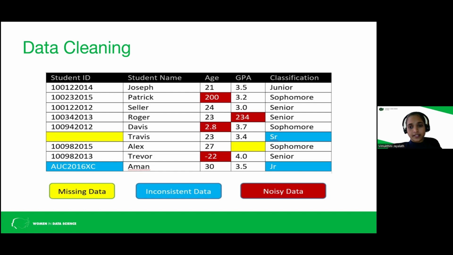Next up, we have inconsistent data. If you see the student ID, each and every student ID starts from 100, and at the end, we have an AUC number. That's an inconsistency. And in the classification column, you have junior, sophomore, and senior, but then we have an SR and a JR, which is not consistent with how they were mentioned earlier. It should be either senior or junior, written properly. So we have to make amendments to those before we go ahead with data modeling.